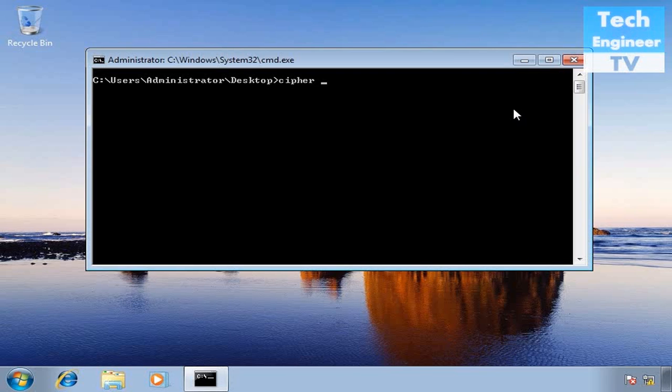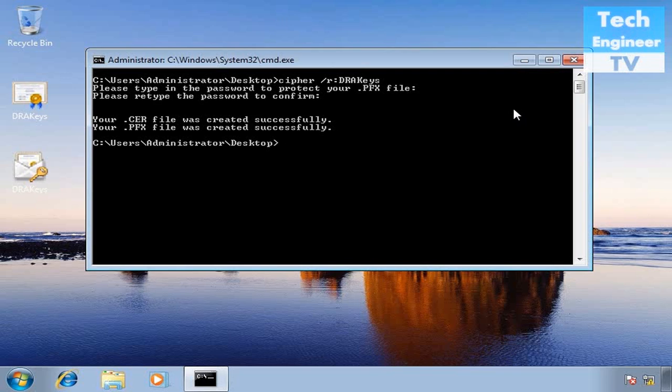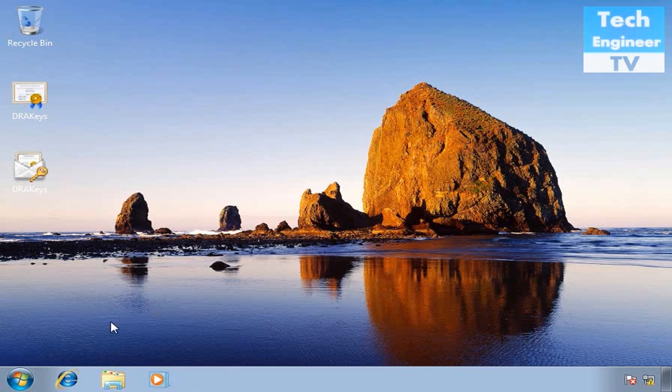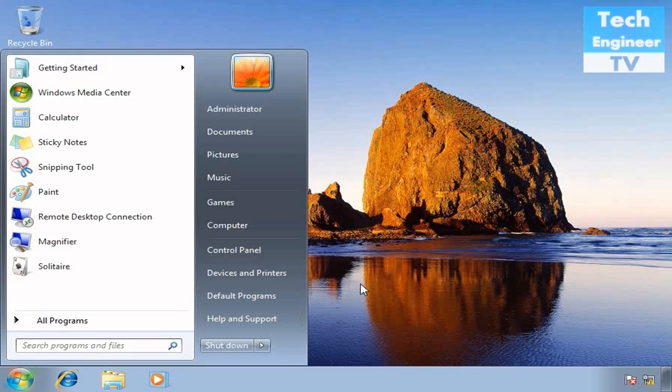The command is cipher /r:DRAkeys. So we have to give a password for the keys. The .pfx is the key, and the .cer is a certificate, and the .pfx is a private key which can be used to access a file. So two files are created. The .cer is a certificate, and the .pfx is a backup key.